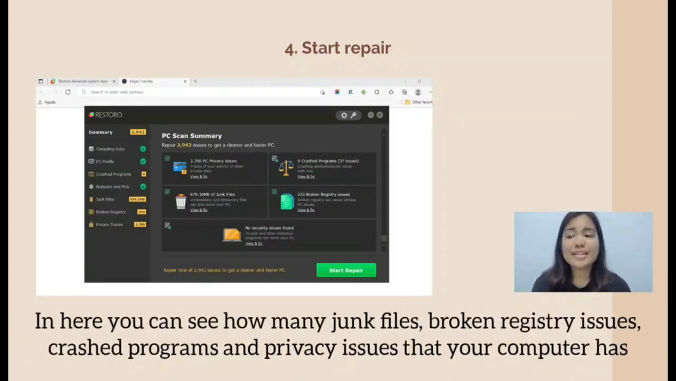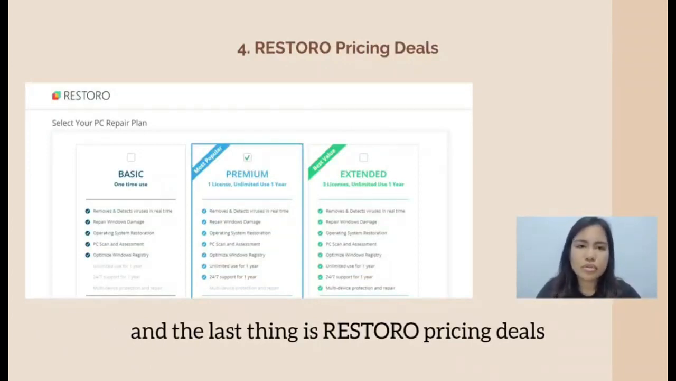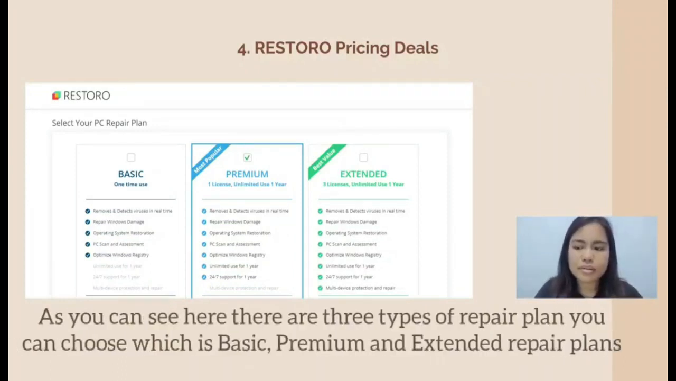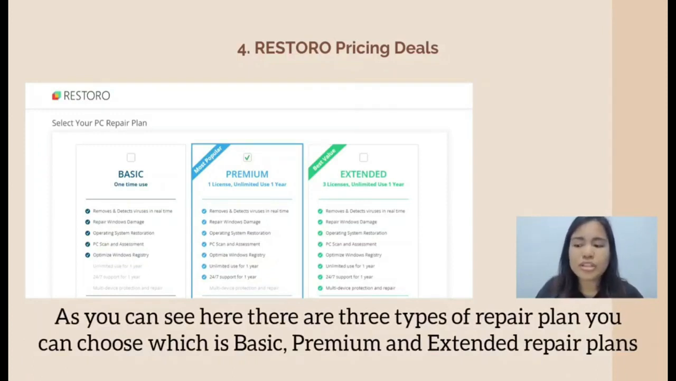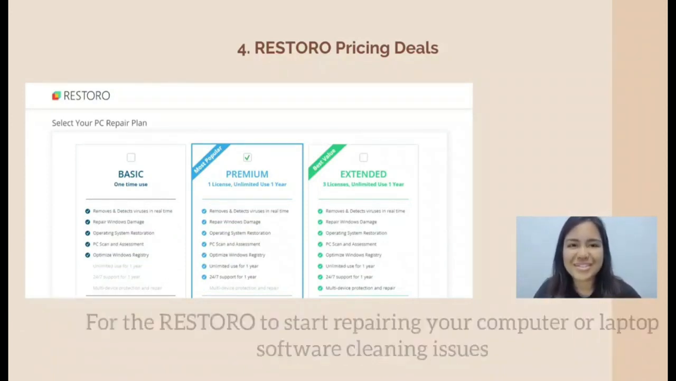Here, you can see how many junk files, broken registry issues, crashed programs, and privacy issues your computer has. And the last thing is Restoro pricing deals. You can select your choice of repair plan after you have clicked the Start Repair button. As you can see here, there are 3 types of repair plans you can choose: basic, premium, and extended repair plans for Restoro to start repairing your computer or laptop software cleaning issues.